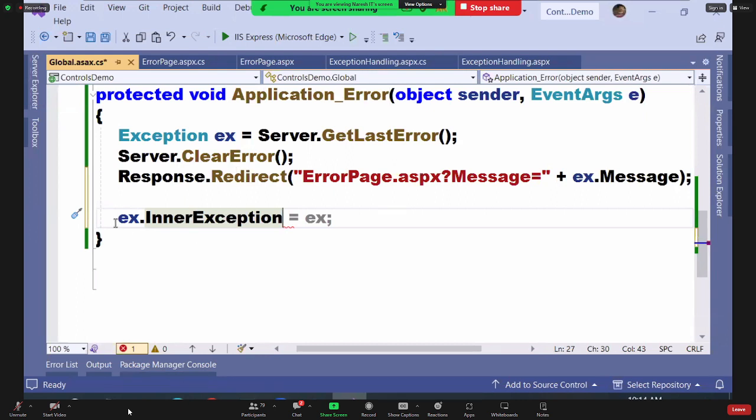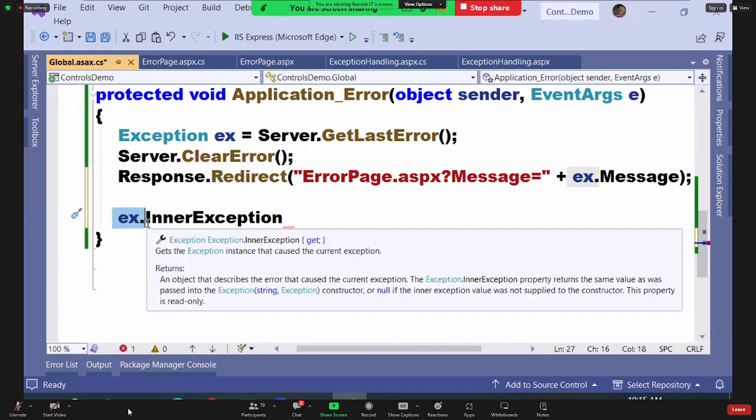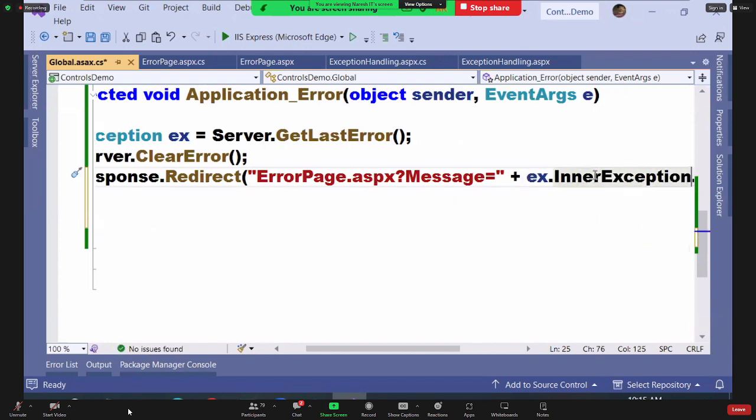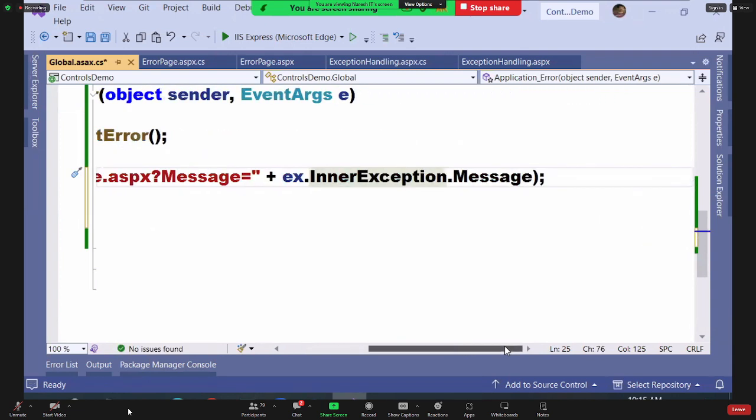See, ex refers to the outer. What is that? Unhandled. Now I don't want the outer, I want the inner one. How to get it? Inner exception. This will provide you the information of the inner exception. So that's why, without writing ex.message, write ex.InnerException.Message. Did you get me?